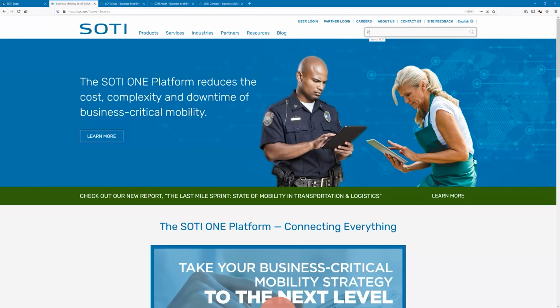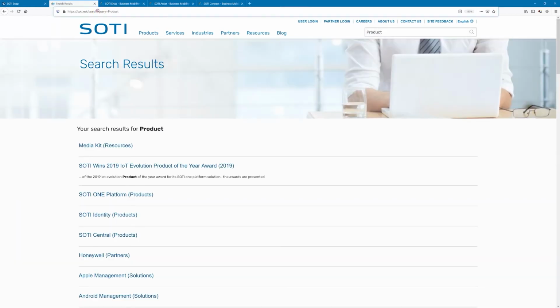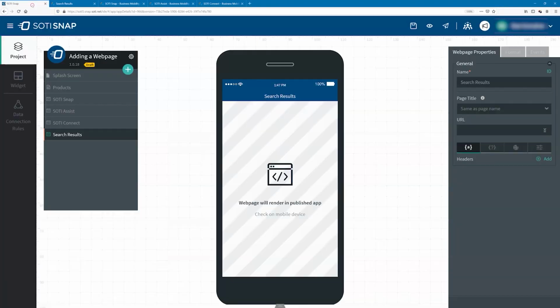Next, you will need the URL from the Search Results web page. In this case, we will use the Search Results page from SOTI.net. Go to the Search Results web page in the browser and copy the base URL, which is everything to the left of the question mark in the URL. In the SOTI Snap console, ensure the Search Results page is selected in the Projects panel. In the Web Properties tab on the right side panel, click in the URL field and paste the base URL.